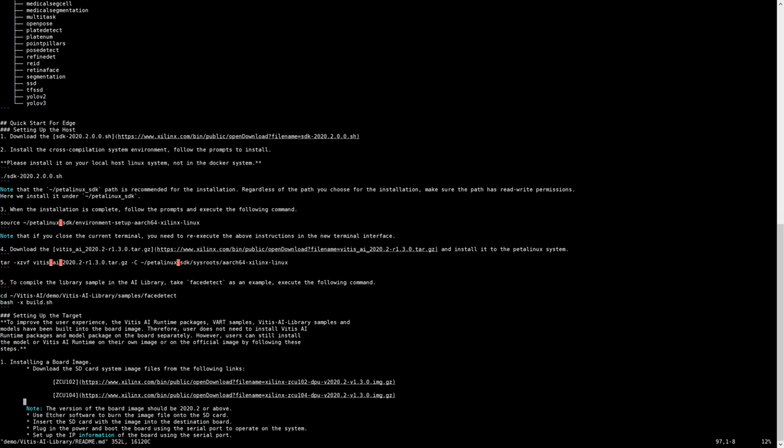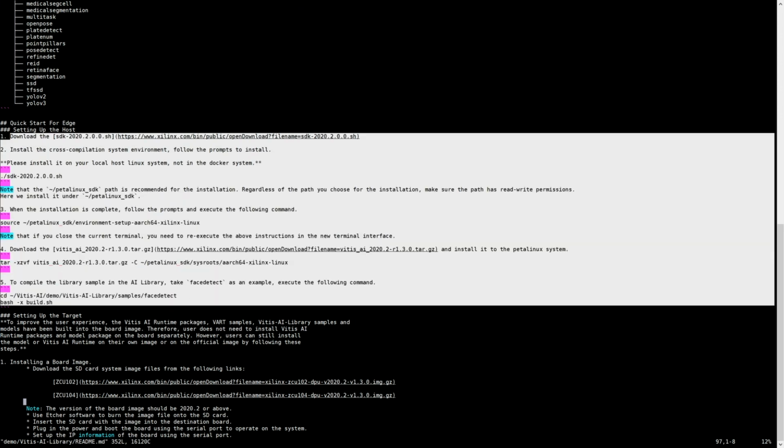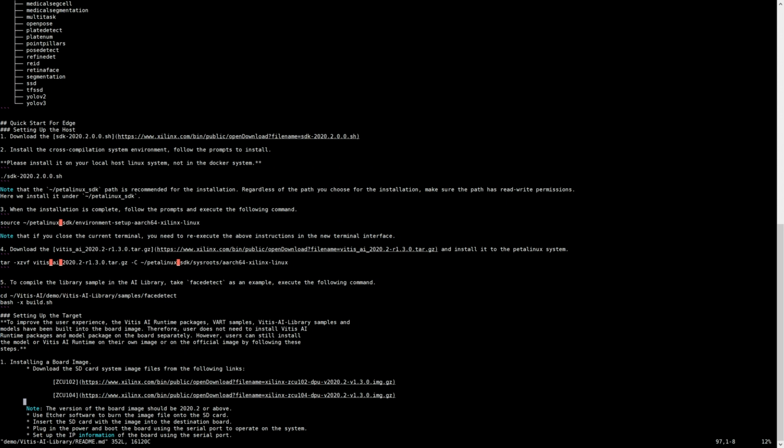To do the cross compile, you could simply refer to the readme files in demo, Vitis AI library. And there will be a step-by-step guide to show how to do this cross-compile on the server side. Okay, so there are two files we need to download first. The first one is this SDK for 2020.2 version, and then this Vitis AI tarball. This contains the sysroot of the Vitis AI.